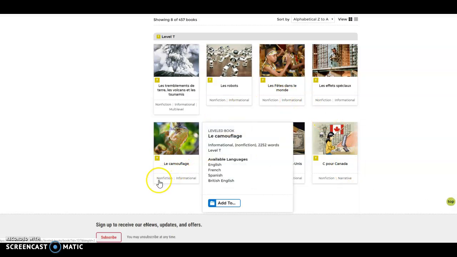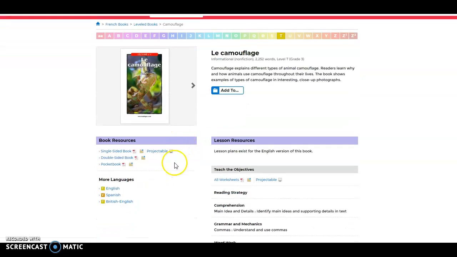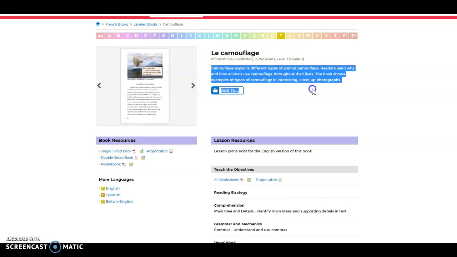So I'm going to open up one here. It says nonfiction informal, so I'm going to open up Le Camouflage. I have a few options. I can either project the book if I were at school on my projector, or I can download it in various forms. I've been downloading it in a single side book. You can also look through the book just to see if you like it, and it gives you a little description here, how many words, what grade level.